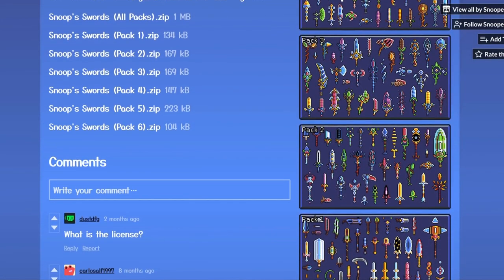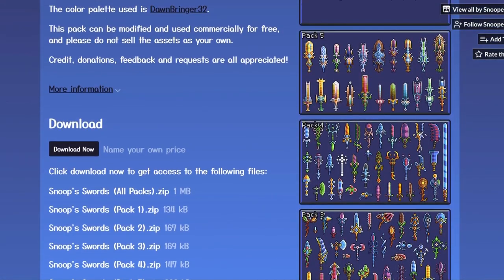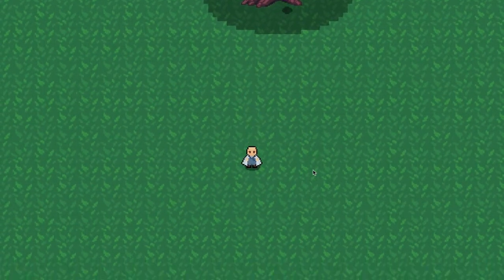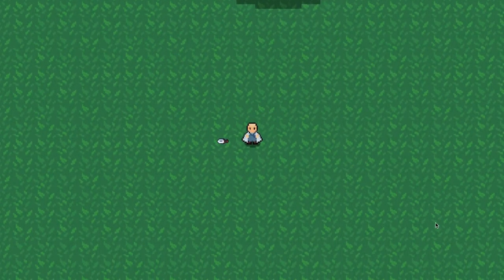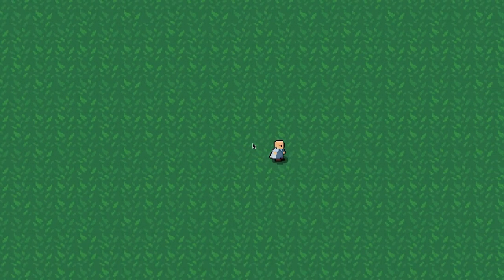For the following feature, we use the game asset provided by Snooped Dog Dog, swords and staff. We are using one of the smallest swords within the pack to create the flying sword spell. When it is activated, a shield of swords will revolve around you, and on mouse click, the swords will be thrown towards where you are pointing at.